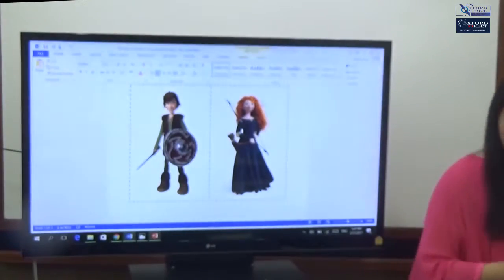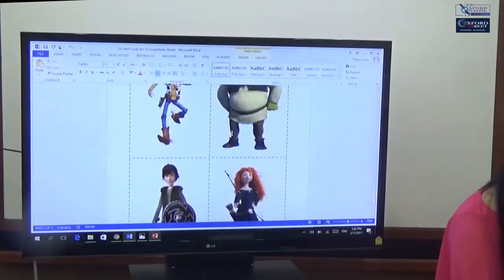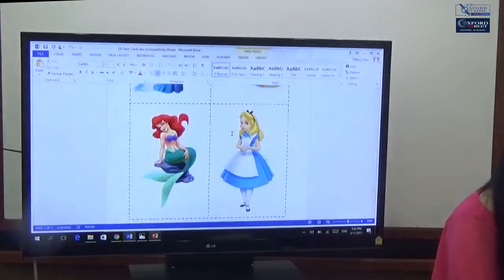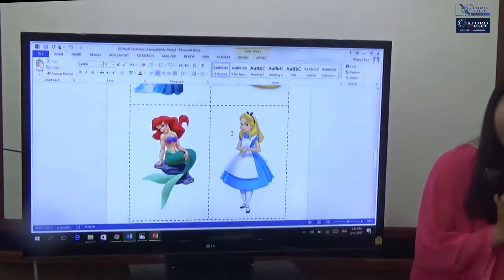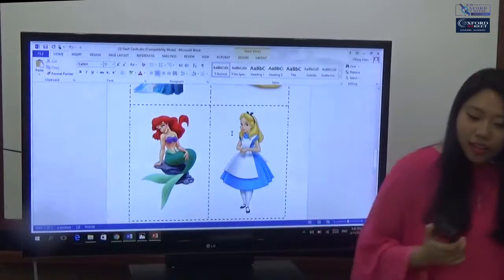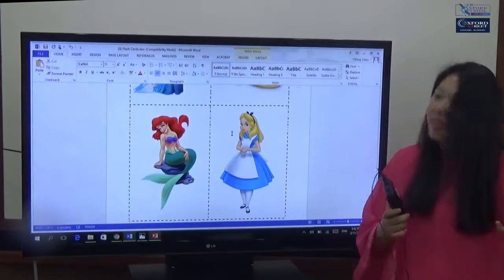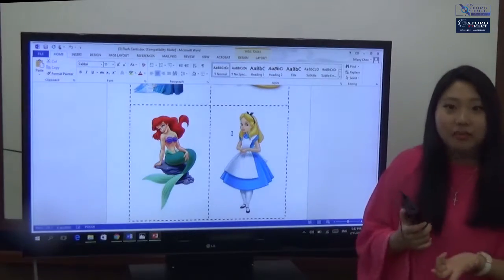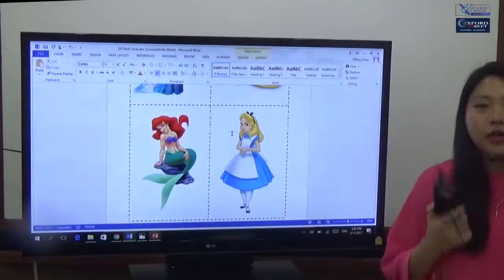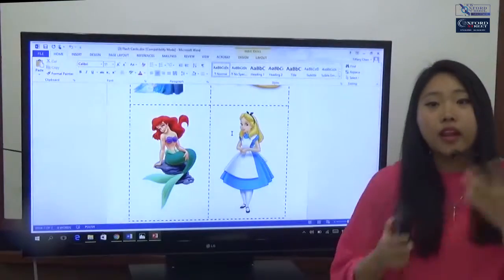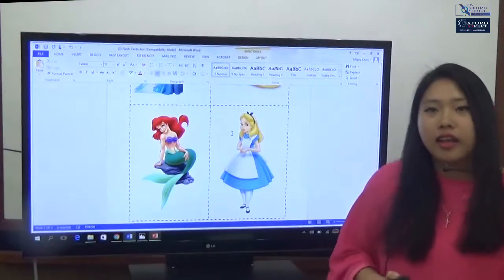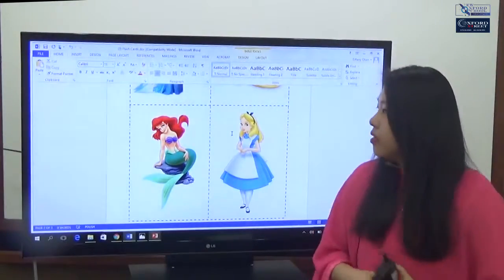For example, maybe, who should I describe? Oh, so this character has long blonde hair. She's wearing a blue dress. She goes into Wonderland, something like that. So they get to incorporate all the new vocabulary that they have learned in this activity.